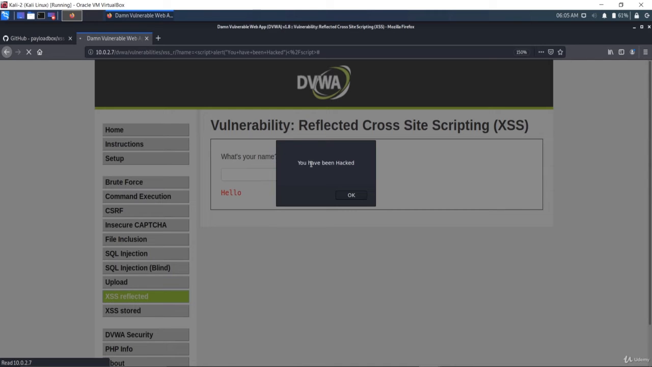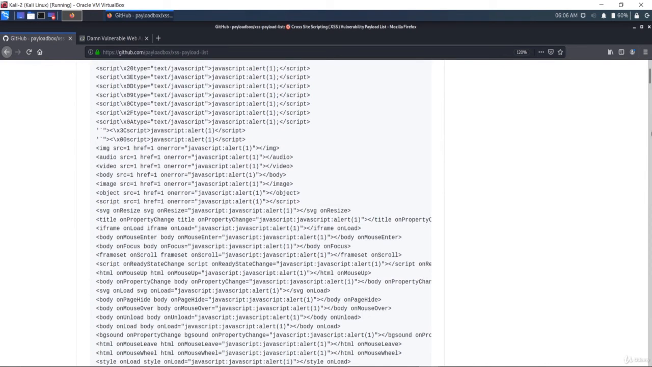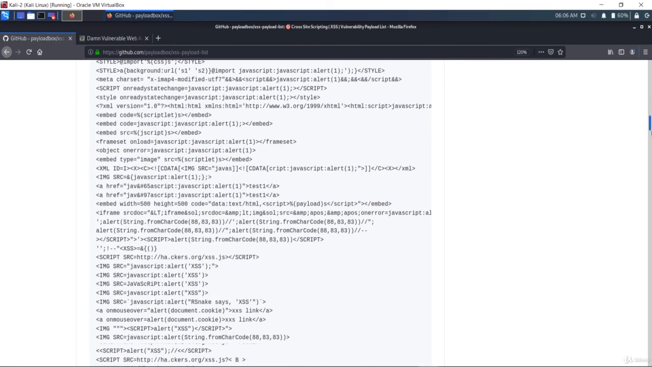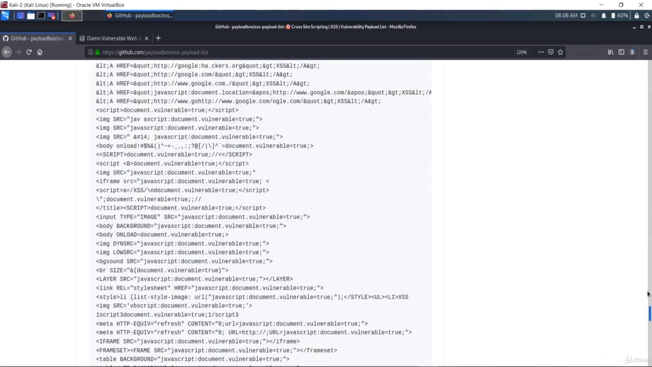So this is how, in low security, there is nothing like a filter. You can do whatever you want and simply inject any code here. I have searched a website for you so that there is no need to learn JavaScript. You can simply use payloads like this. We have lots of payloads here. You can use any one of them and enter it on a form where it is asking for something, and you will have the result.